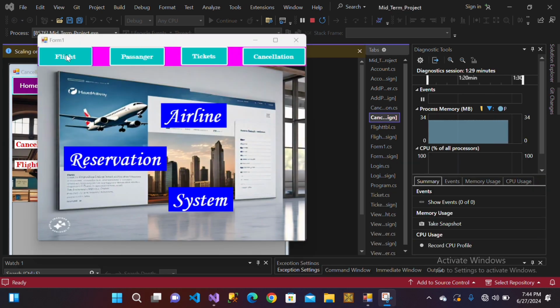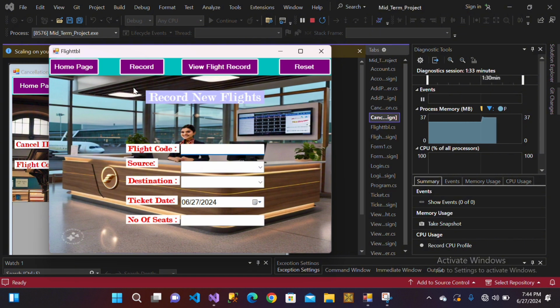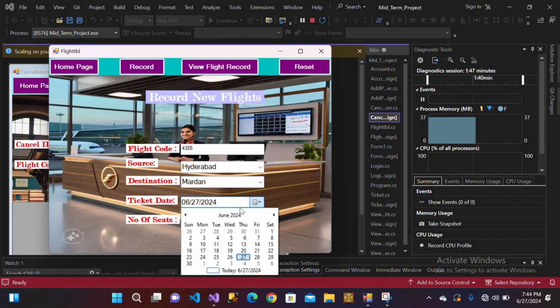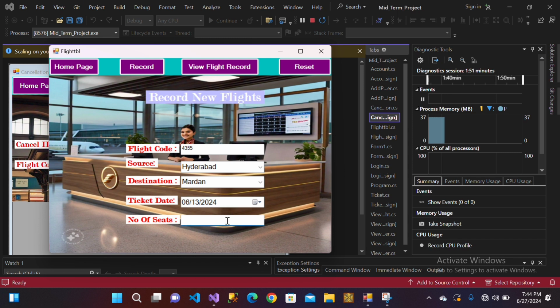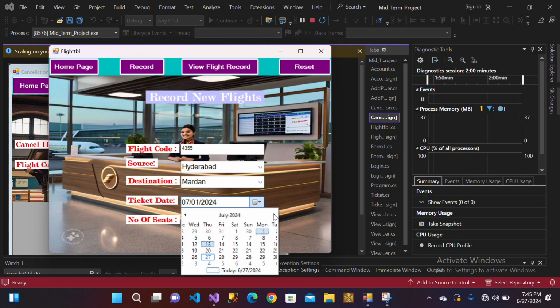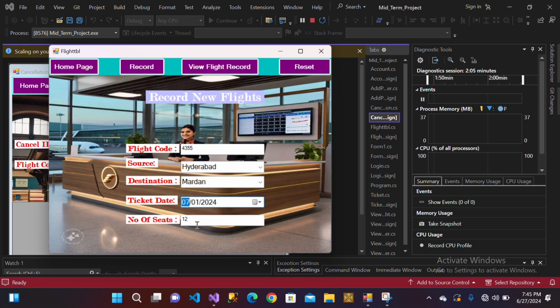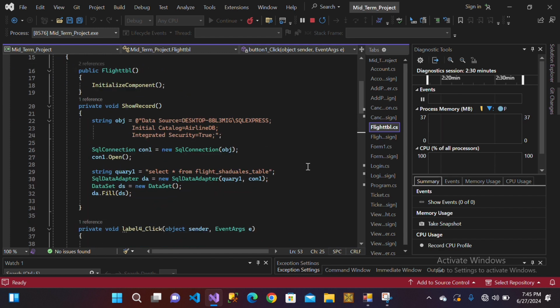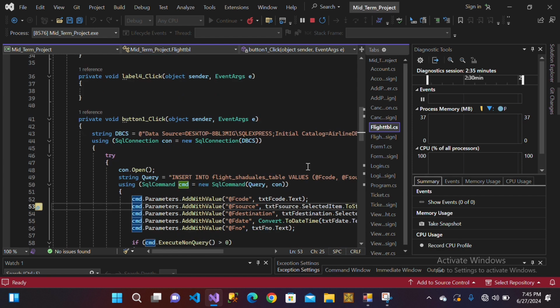And then we can book flights in it. We have to put flight code, source, destination, ticket date, and number of seats. And then we have to save the record of the flight. Here we are selecting the date, like 1st July, and then we save the record. Here our record is saved now. And here is the code of booking a flight or saving the record of the flight.